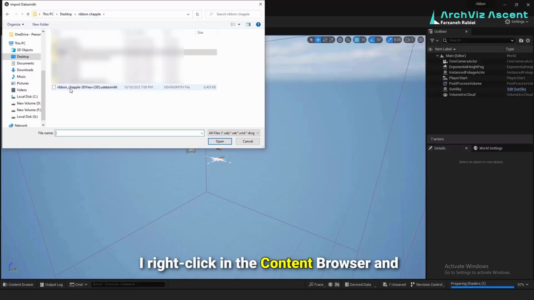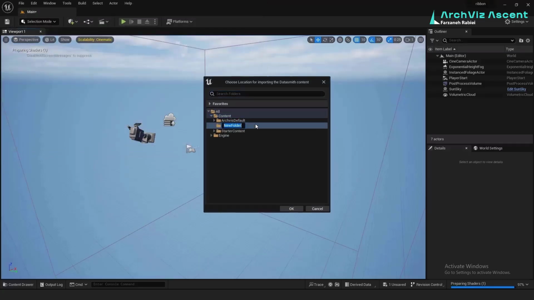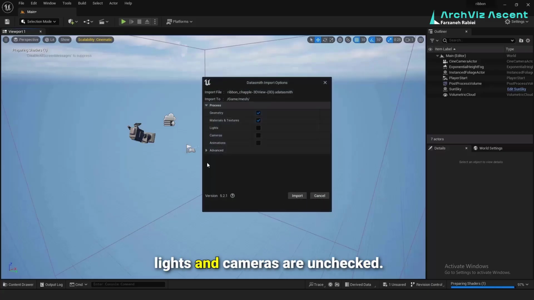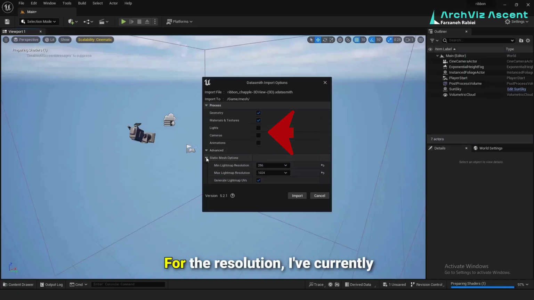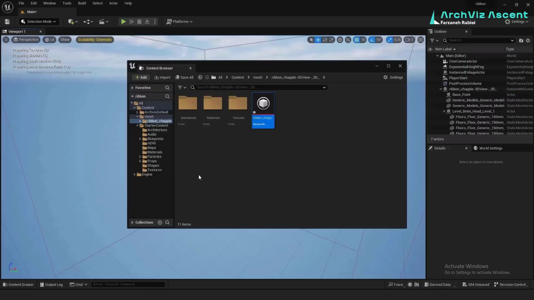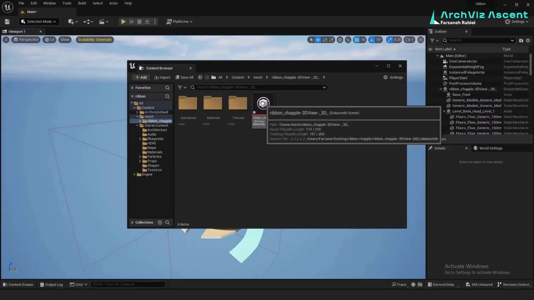I right-click in the content browser and create a new folder. I'll give it a name. We need to ensure that the checkboxes for lights and cameras are unchecked. For the resolution, I've currently selected 256*1024. You are free to choose a higher quality if you prefer. I'll save the project right away.